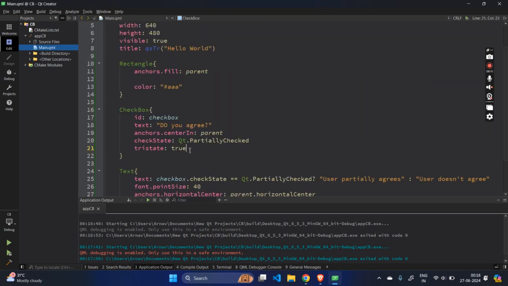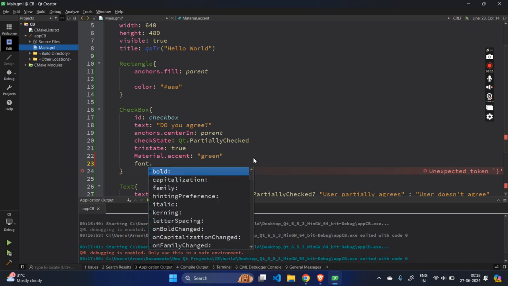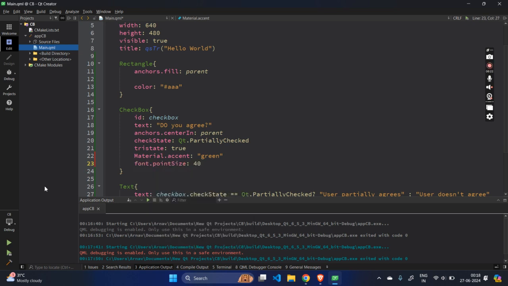There are two properties which you can change. One is the color of the checkbox, so you can do material.accent. I hope you remember this, right? In the previous video we did that. And the other thing is you can set the point size to 40.